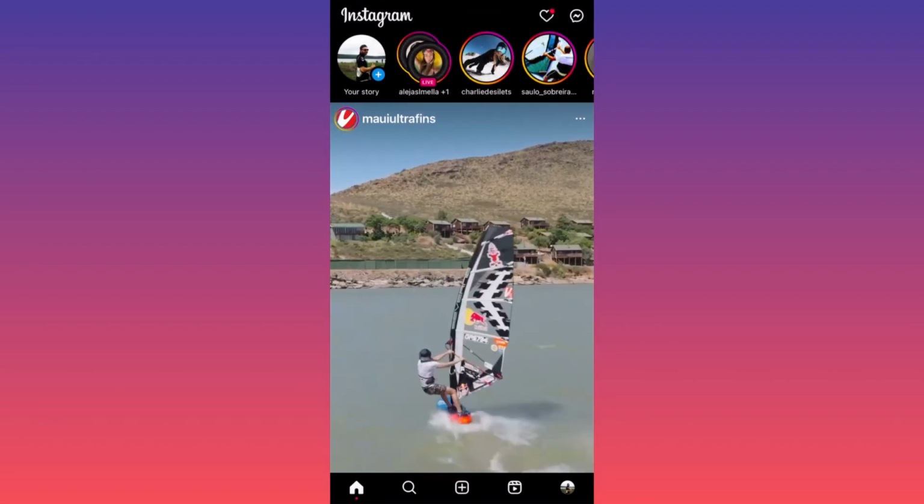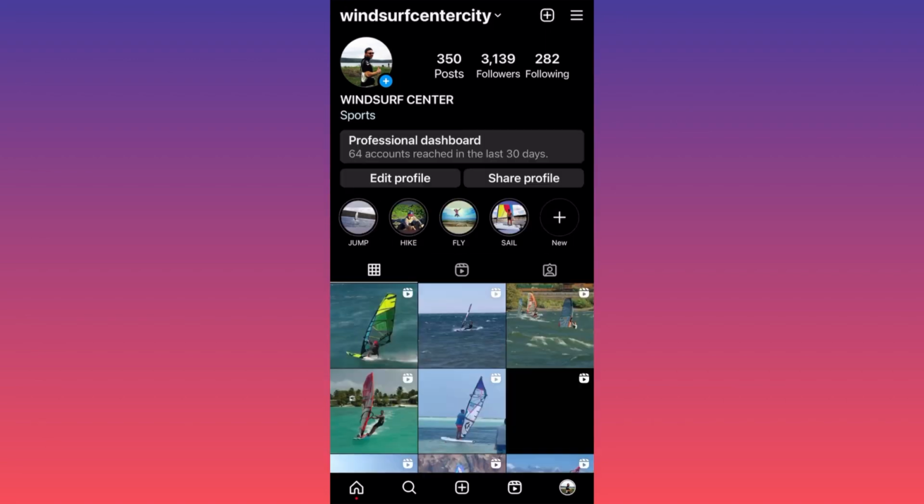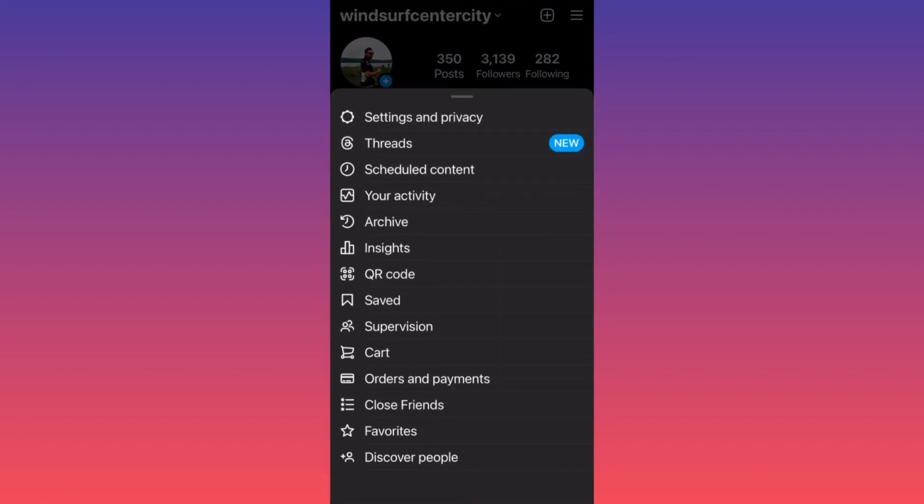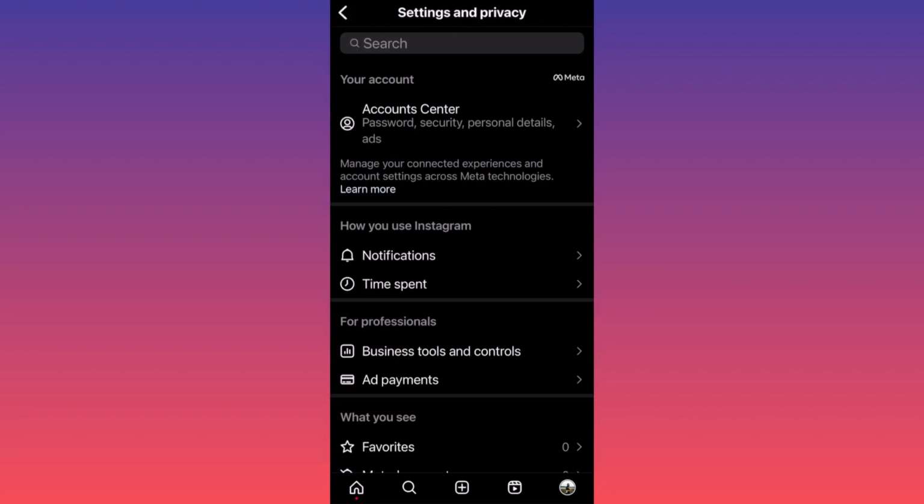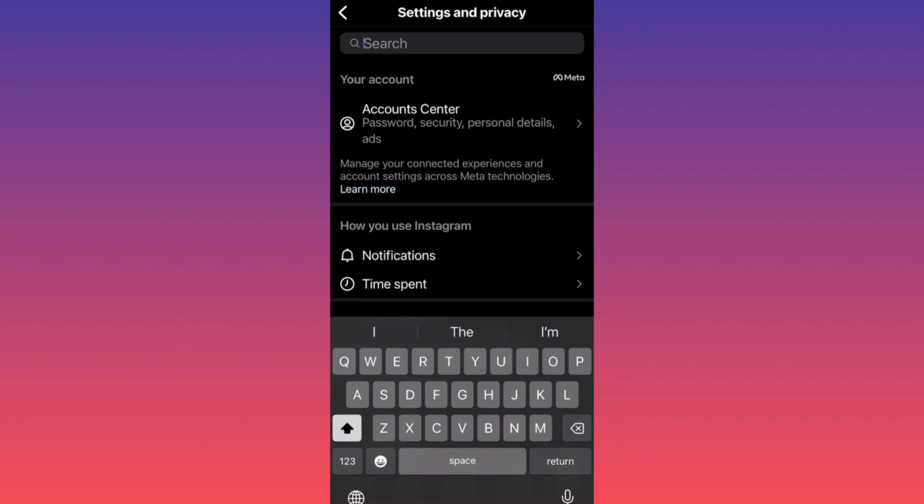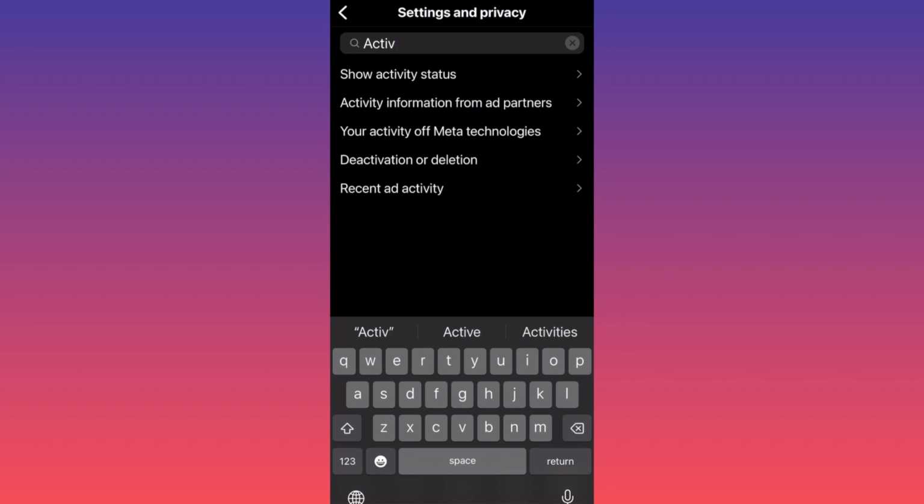Let's click on the lower right corner, hit your profile picture. Then I want you to go ahead and hit the three straight lines on the upper right. Then click on settings and privacy. And I'm gonna give you a shortcut over here, guys. Okay, you wanna go here on the search bar and you wanna look for this one, show activity status.